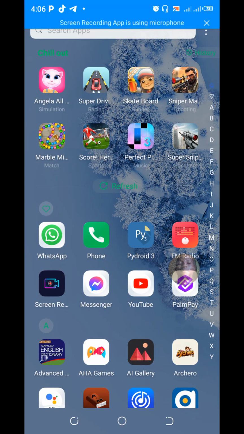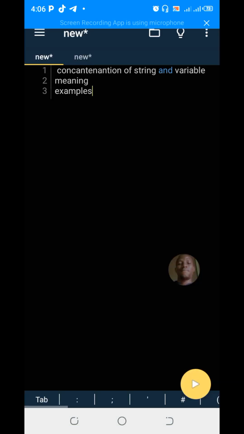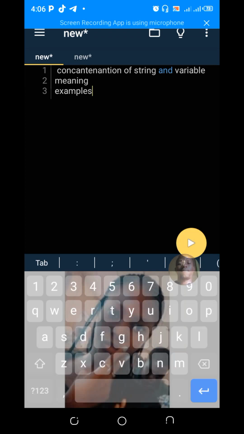If you have been following me up, we have been talking about using a Python code editor for Python on your phone. The last time we talked about variables, but now I would like to put more light on variables and strings. There's something we call concatenation of string and variable. We are going to talk about the meaning and examples.